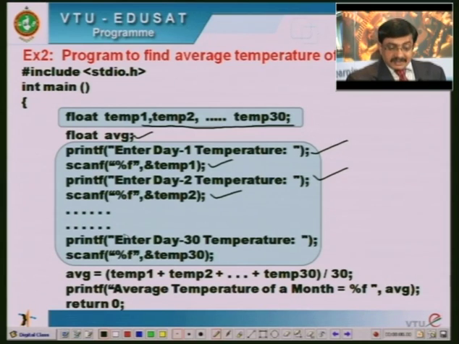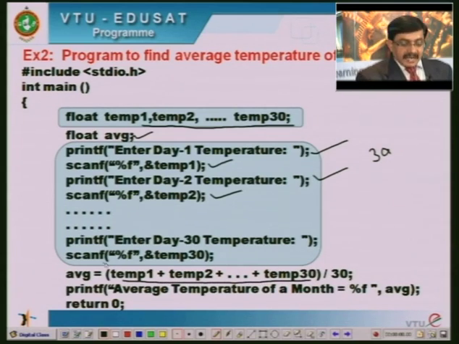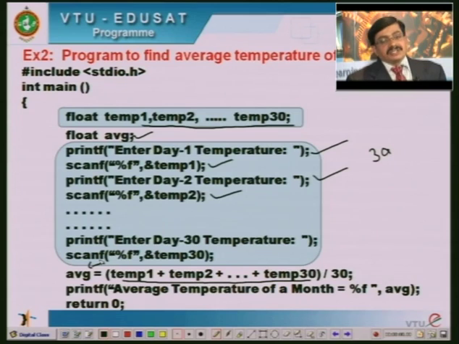Here we have to notice that we will be using the printf statement 30 times, and the scanf statement 30 times as well. Finally, we have to make an equation wherein temp1 is added, temp2 is added, temp3 is added, up to temp30. All 30 values are added, and the summation is divided by 30 to get the average. It will be stored in the average variable, and then we print the average temperature of the month. So here we are using 30 different declarations, 30 different printf statements, and 30 different scanf statements.